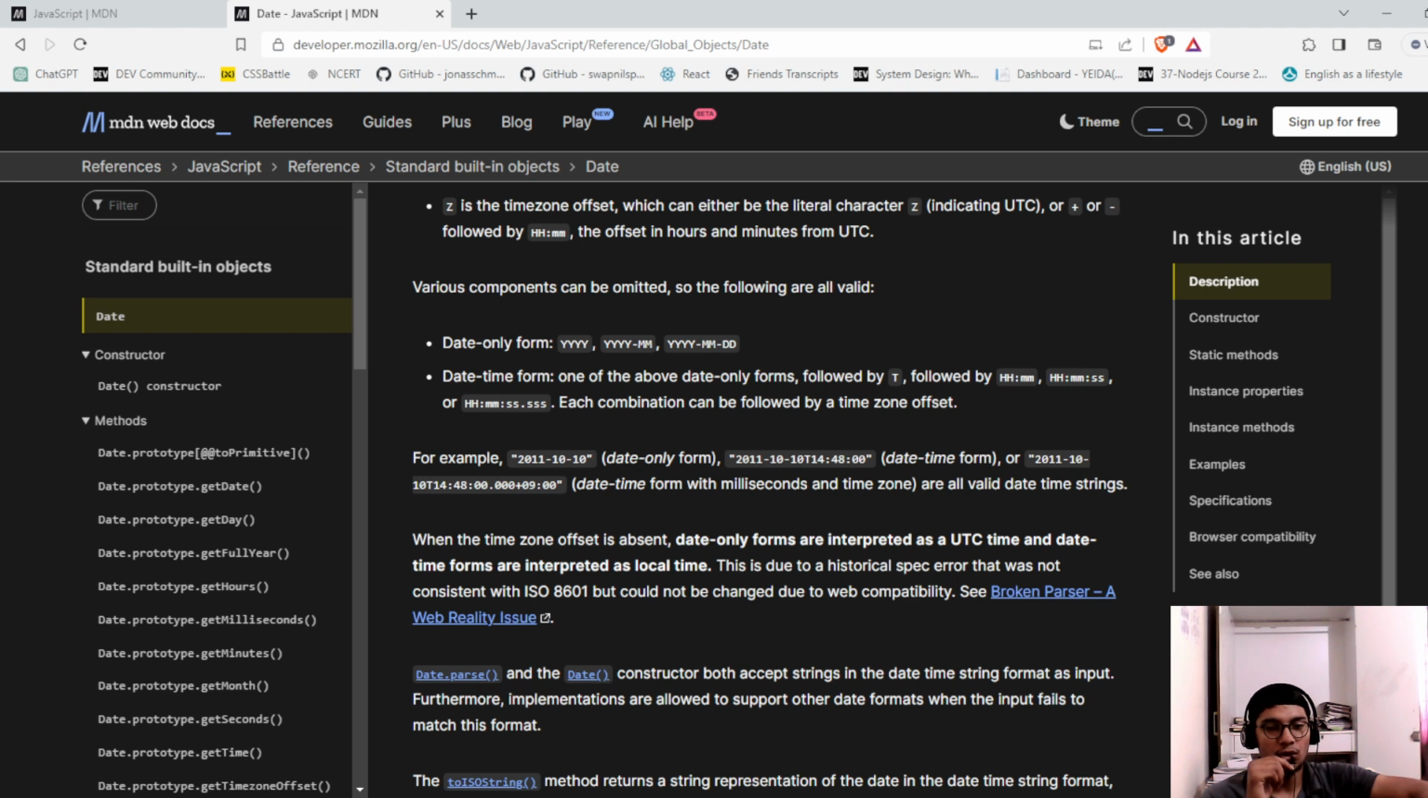When the time zone offset is absent, date-only forms are interpreted as UTC time and date-time forms are interpreted as local time. This is due to a historical spec error that was not consistent with ISO 8601 but could not be changed due to web compatibility.